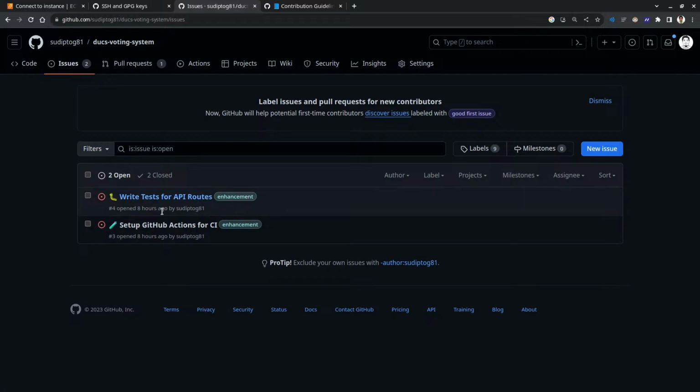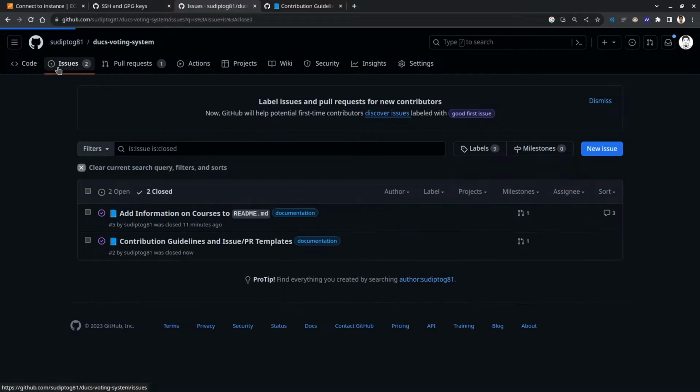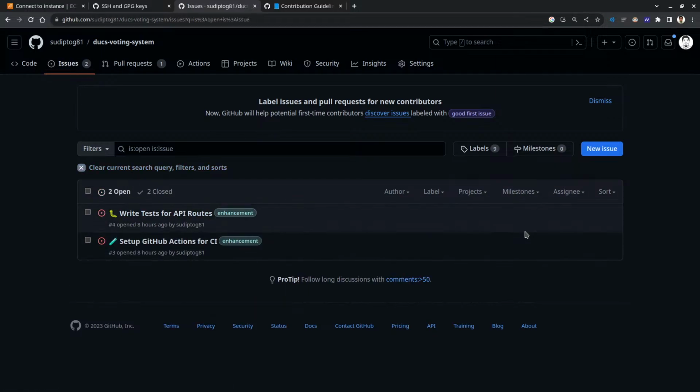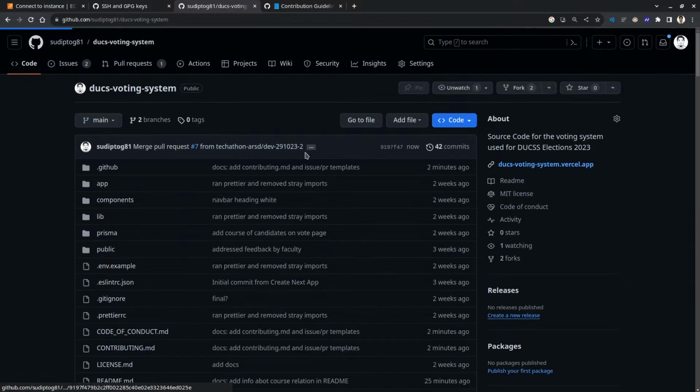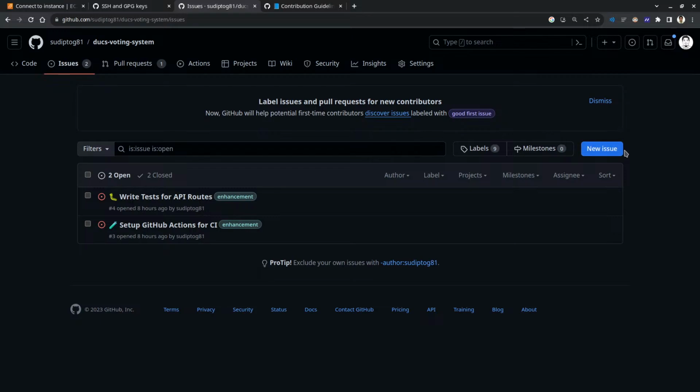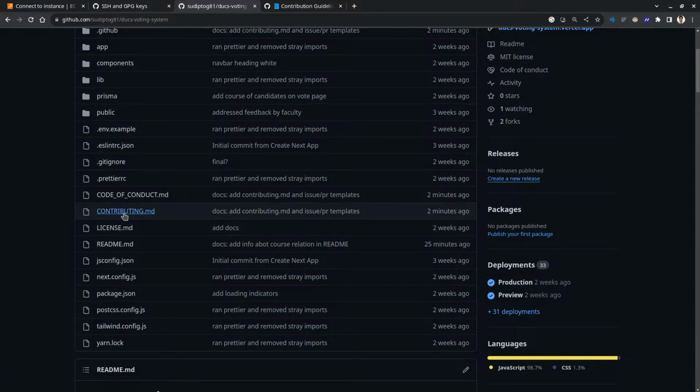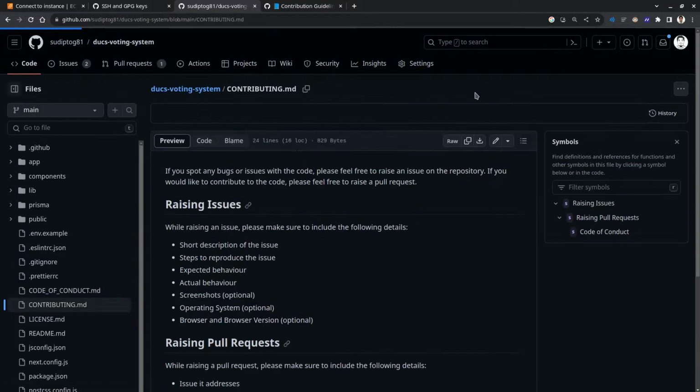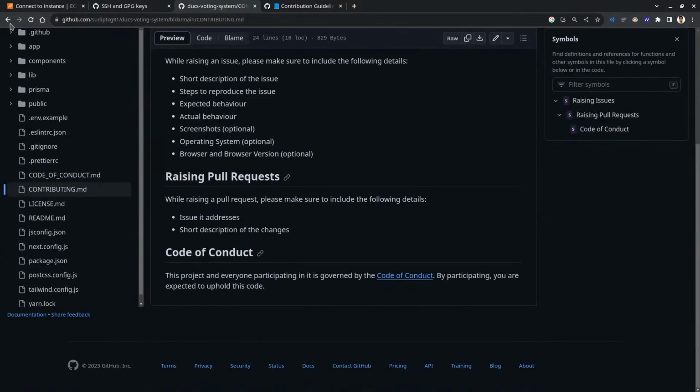Now I only have 2 other issues. Let's see what happened. We did some changes, right? We added some feature to this project. What was that feature? Adding contribution guidelines. Is there any contribution guideline? Yes. Right. This is a contribution guideline. There is a code of conduct.